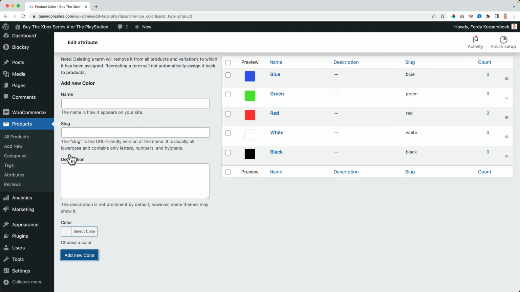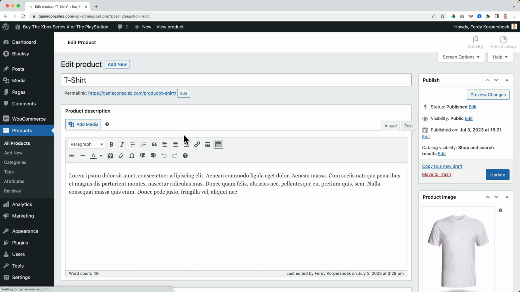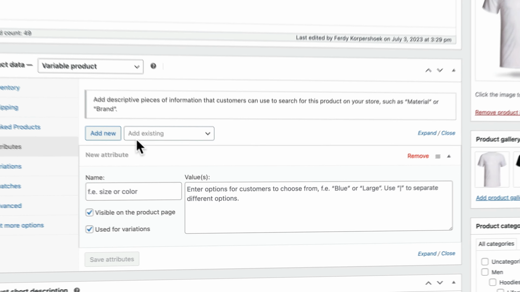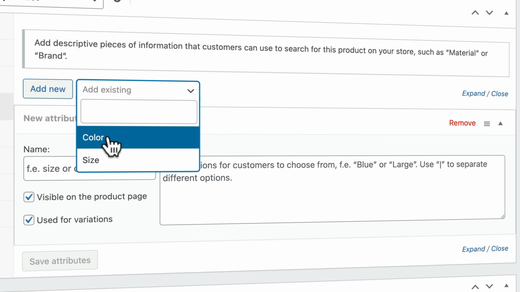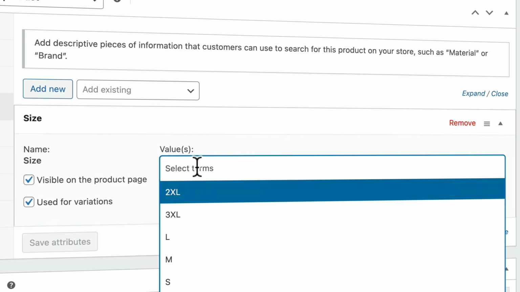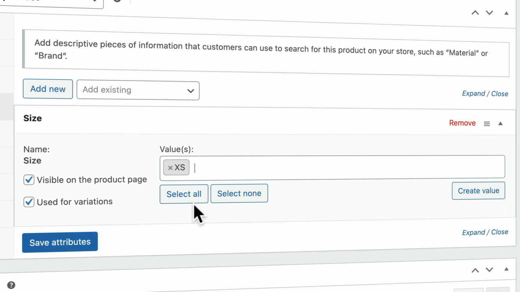Everything is saved already. So now I go to all products, to the t-shirt again. This time I go to variations or attributes, but this time I'm not going to create a new one like this size. No, I'm going to add an existing one. The first one is size. And then I can select all the sizes I want to select. But I don't need 2XL or 3XL. I only want to use XS, medium, small, and large.